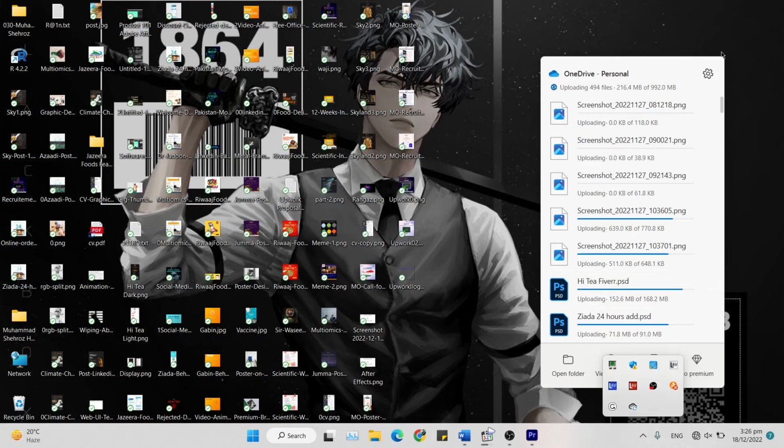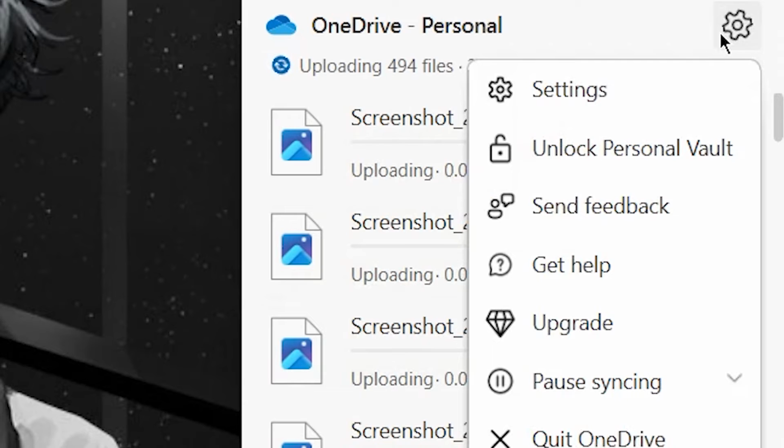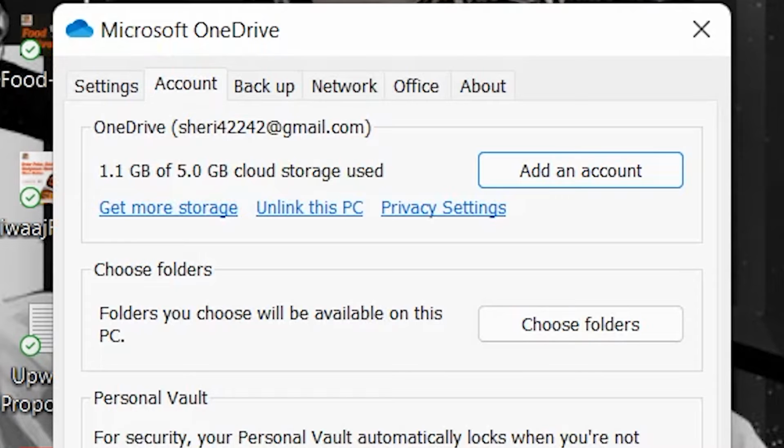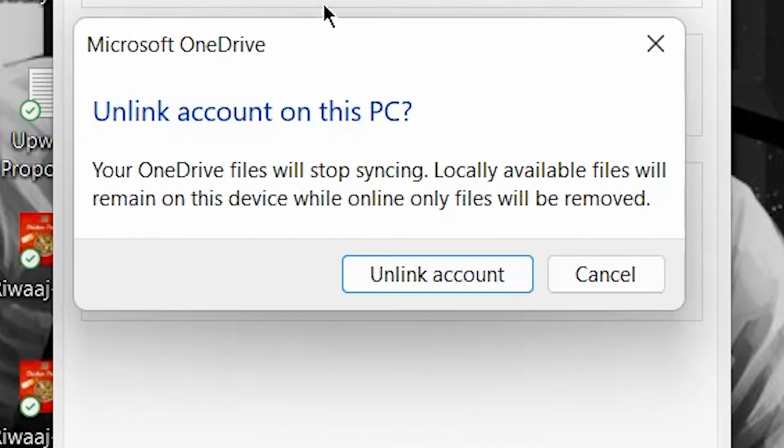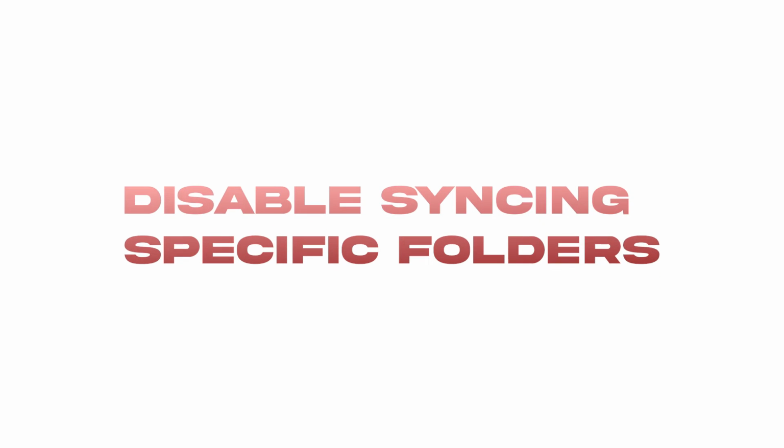Unlink OneDrive. Click the OneDrive icon on the taskbar. Click on Help and Settings. Click on the Account tab. Click on Unlink this PC. Click on Unlink Account.